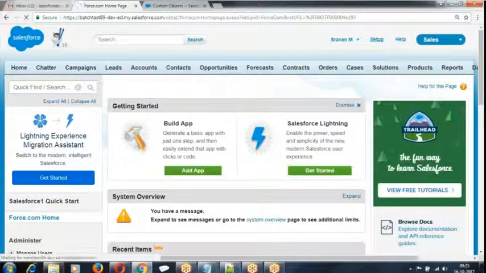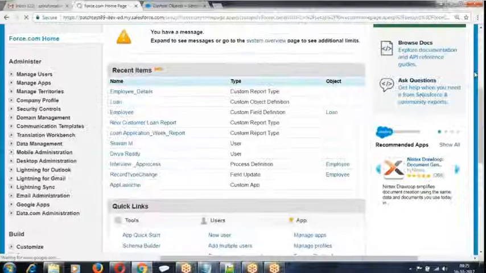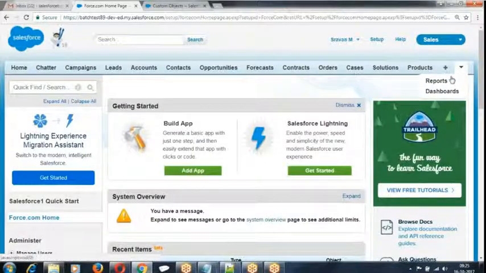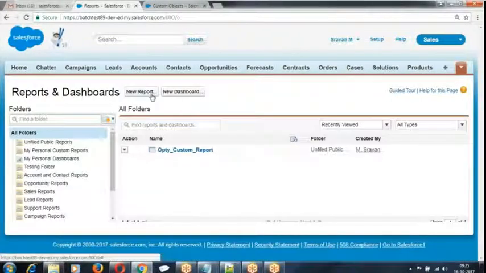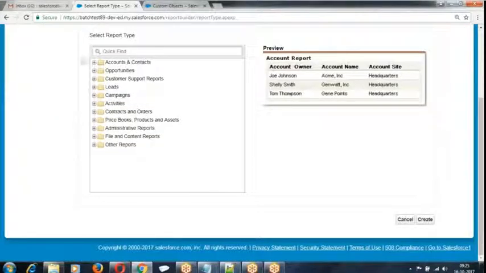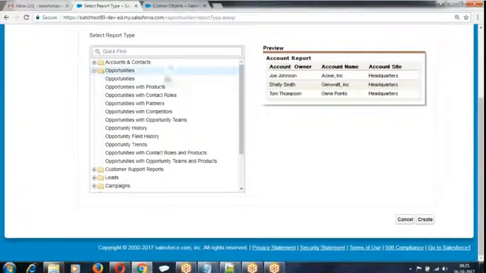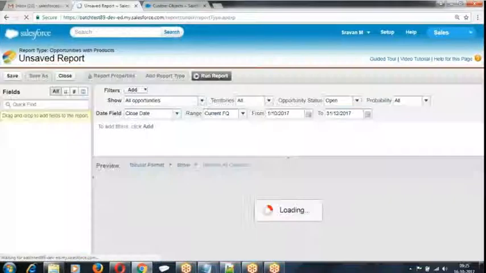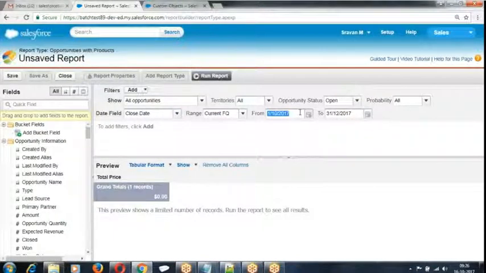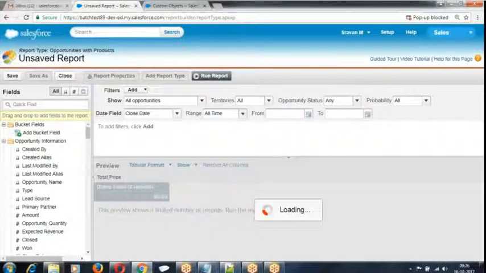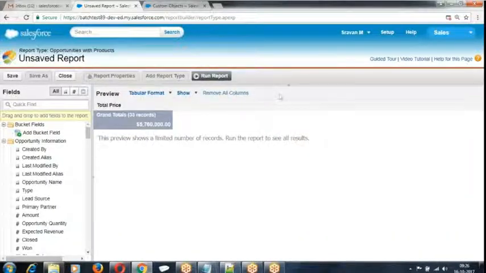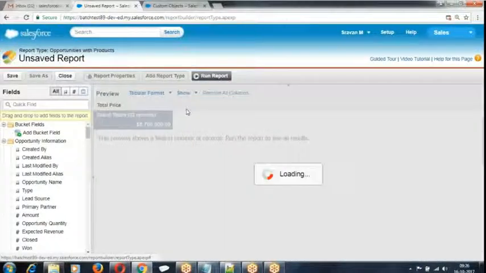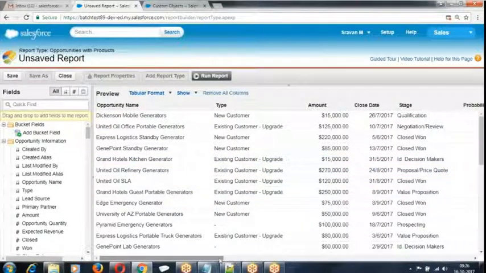Once again, Setup, Reports, New Report, Opportunities with Products, Create. Apply the condition, so the filter condition is applied. Show. When you say show details, records will come along with the data.